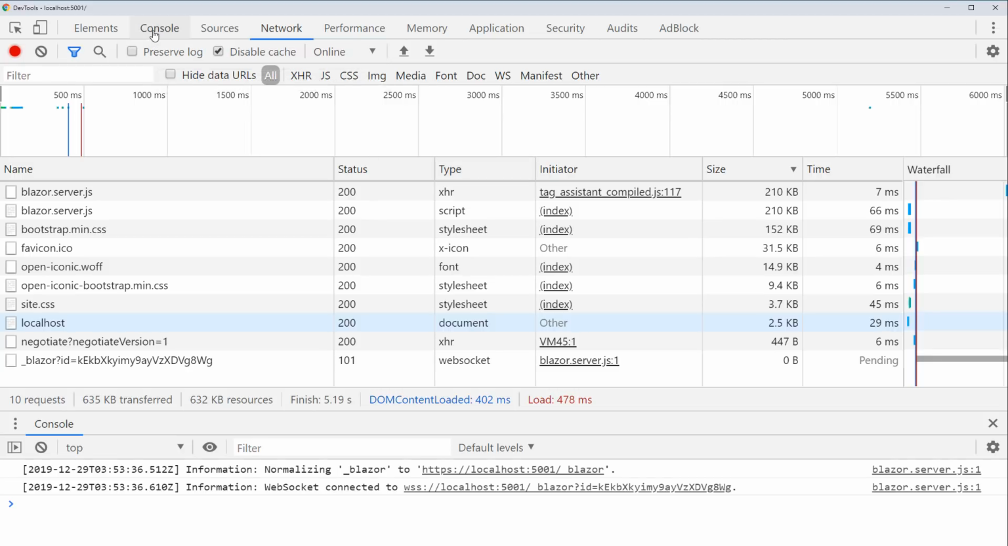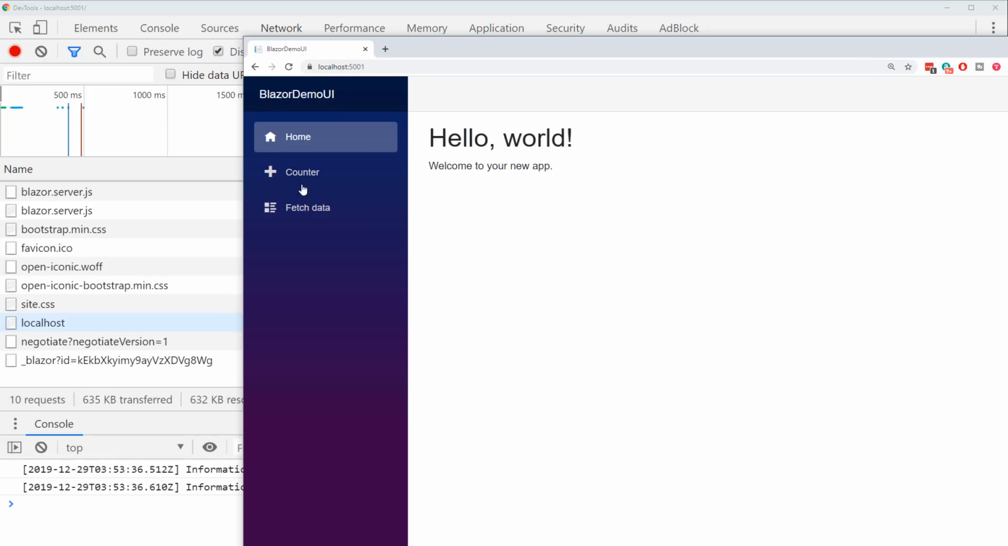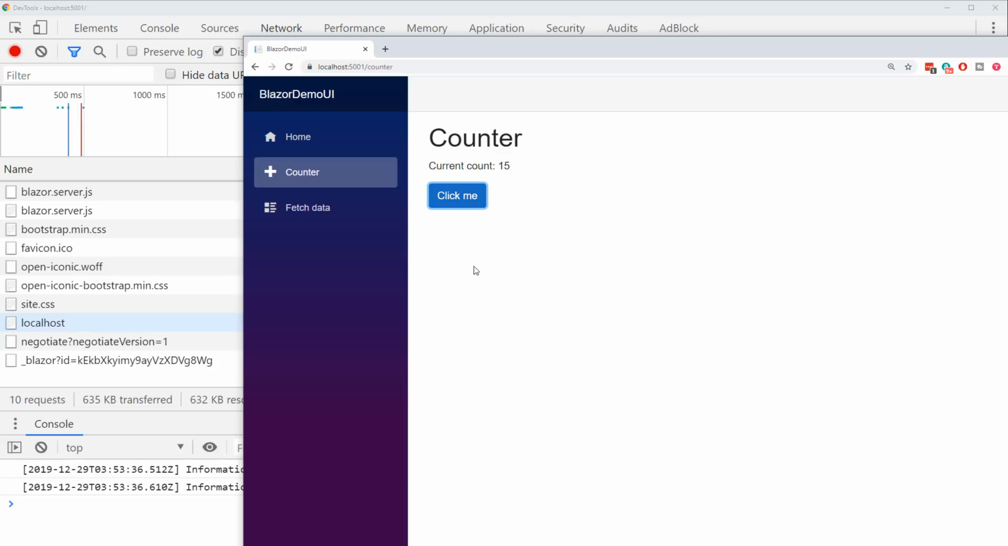Now, how are we getting this information? If we look at the console, let's actually look at the network. I'm not going to change anything. So we got 10 requests right now. Let's come over here. I'm going to go to counter, watch the number of requests. Didn't change. And I click the counter, click me button. I've clicked it 15 times. Still 10 requests, still 635 kilobytes transferred. So what's going on? How does this work? And how do you even see any network traffic? Because it seems like there's no network traffic even happening.